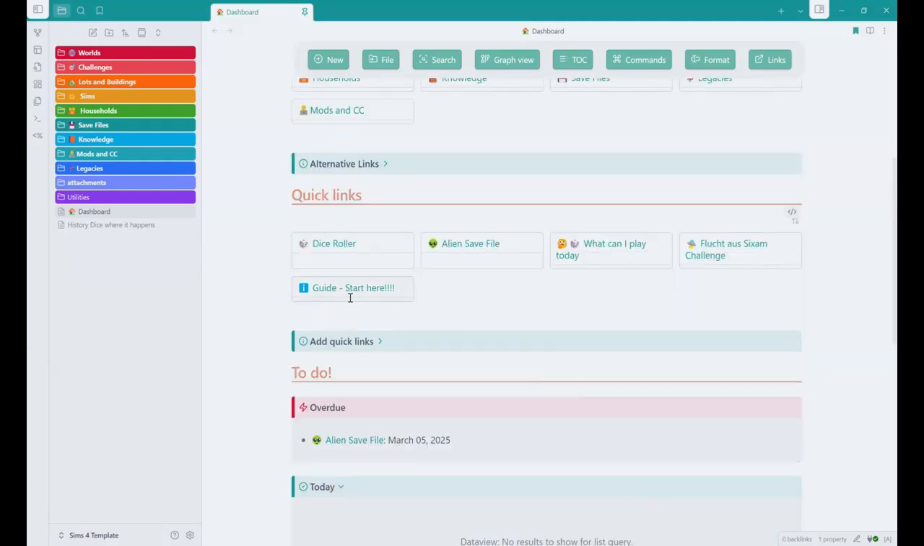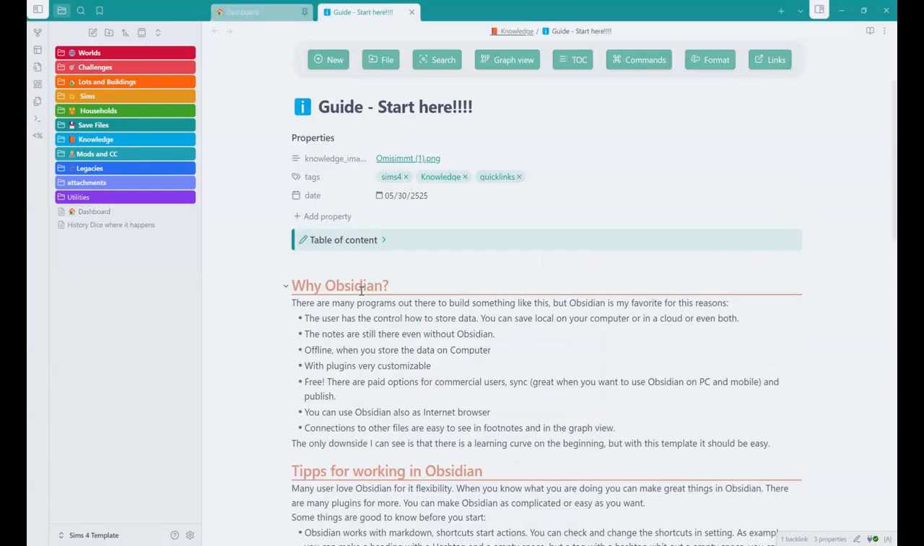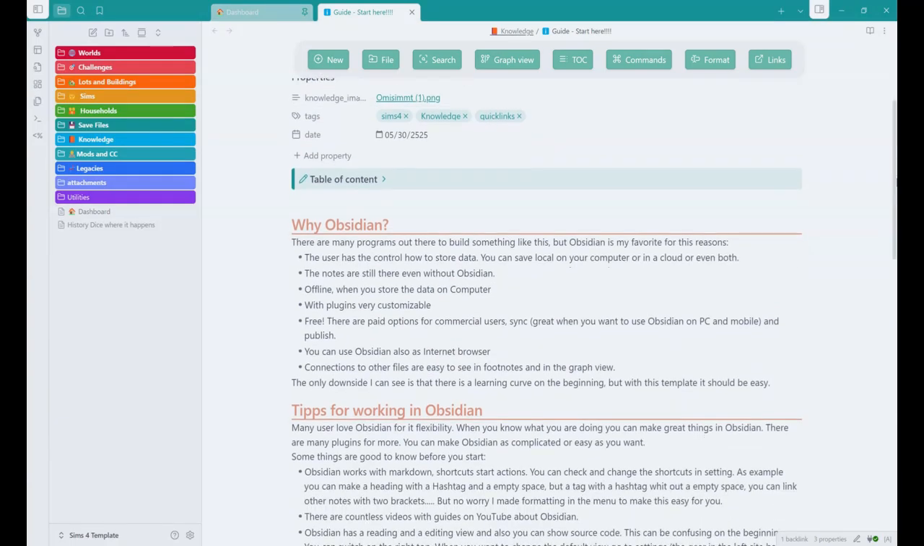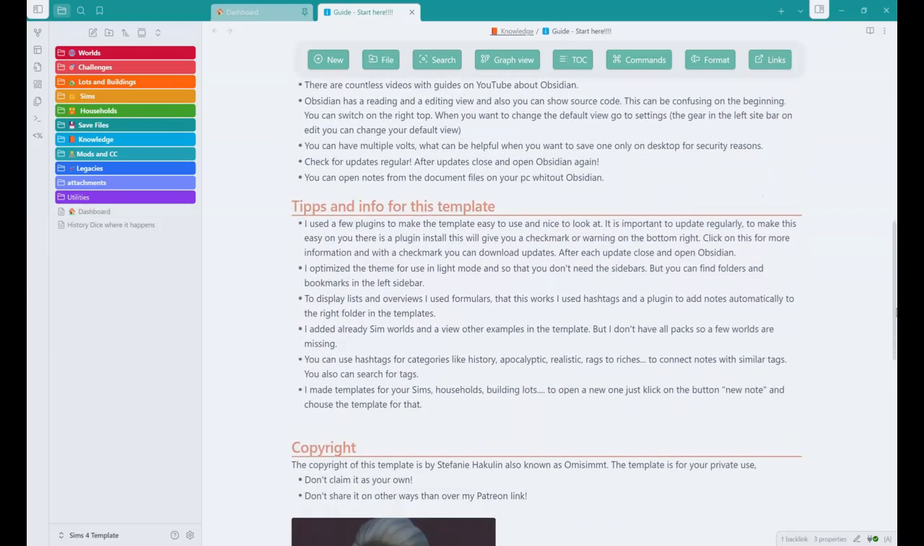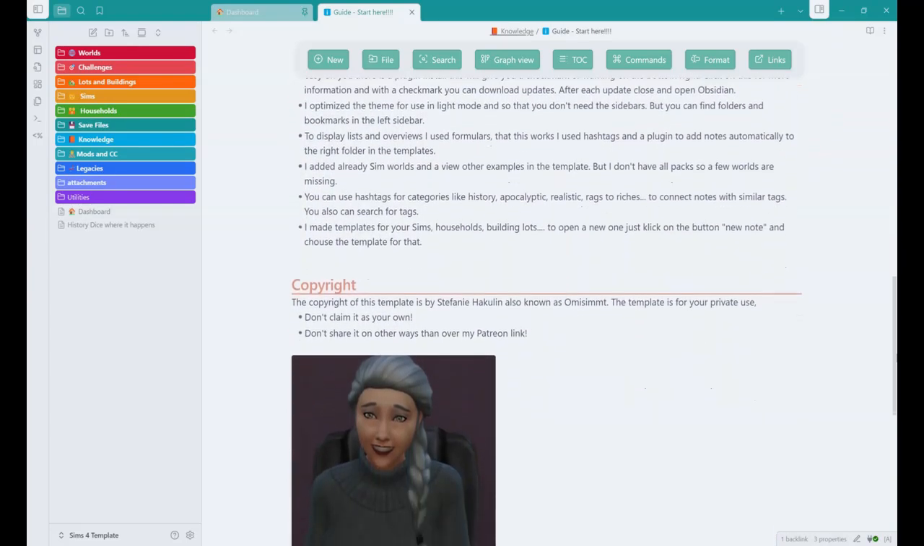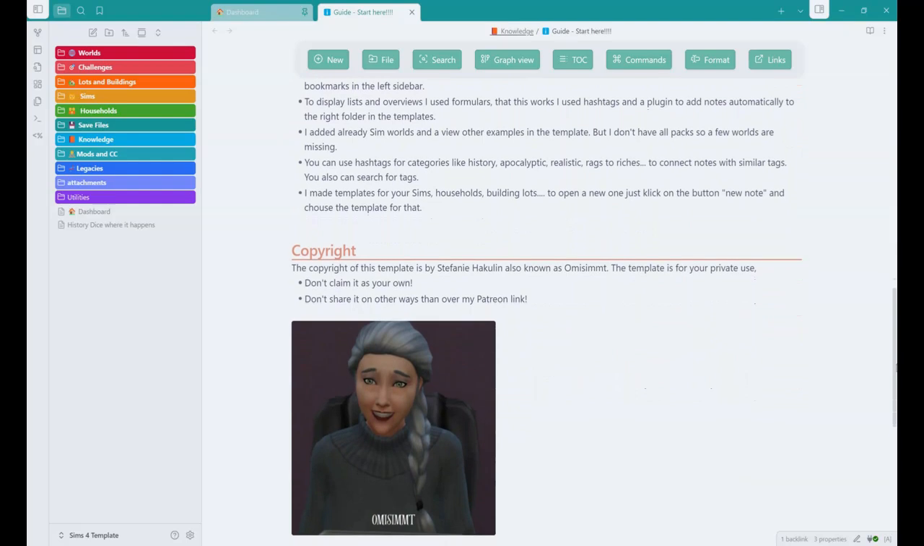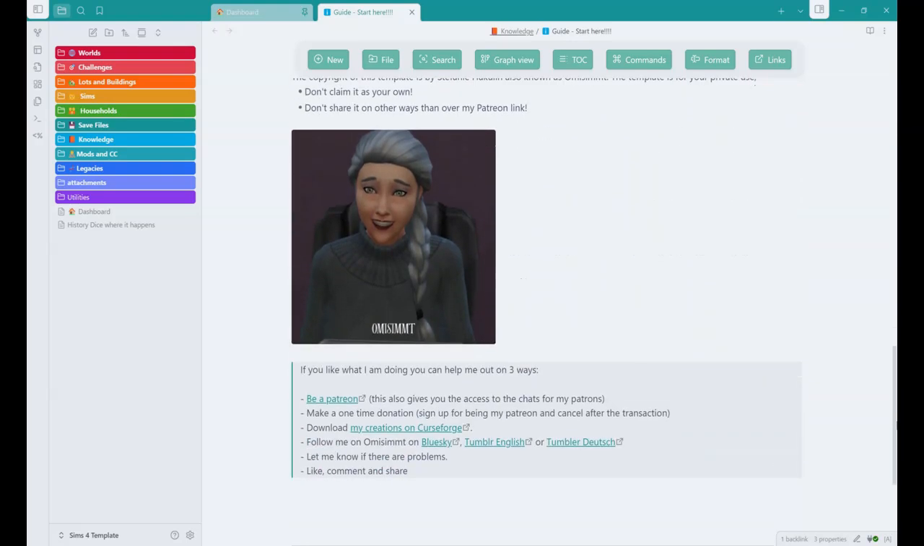Okay, here it says start here, and we check out the guide. So what do we have in the guide? I tell you why Obsidian. I tell you tips for working with Obsidian and with the template, and information about the copyright. Of course, don't claim it as your own. Don't share it over other ways than over my Patreon link. I think that's fair. I put a little bit of work in it.